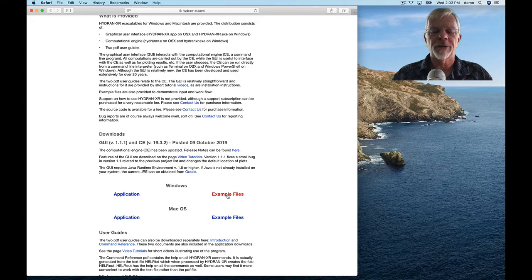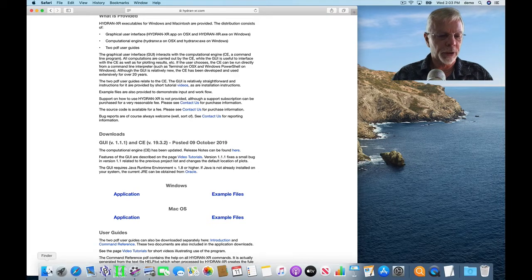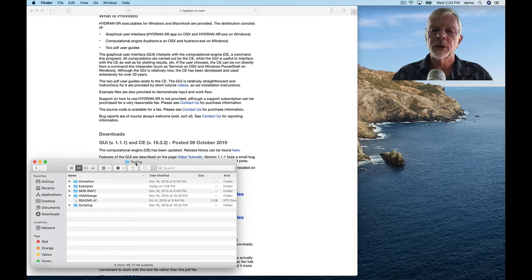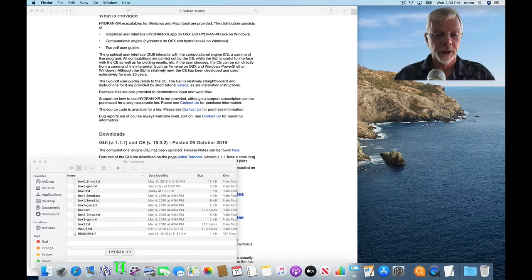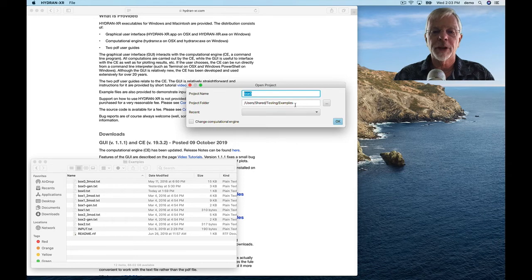If you download the linked file and expand it, you'll create a folder called testing, which contains several subfolders. And we're going to be discussing the problems in the examples subfolder here. Now, let's start up HYDRAN-XR, and I've already specified what the working directory is and what the project name is.